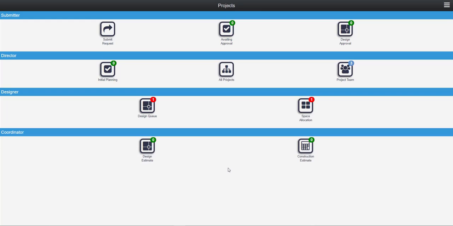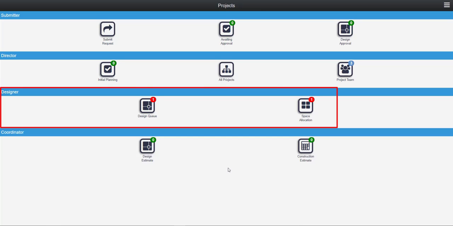After all the approvals have been given for the design estimate and all the funding sources have been provided, we're now ready to begin the actual design process. Now, if you'll remember, as a coordinator, we marked that this project required an outside design as well as space allocation. So there are two components here that are going into this design.